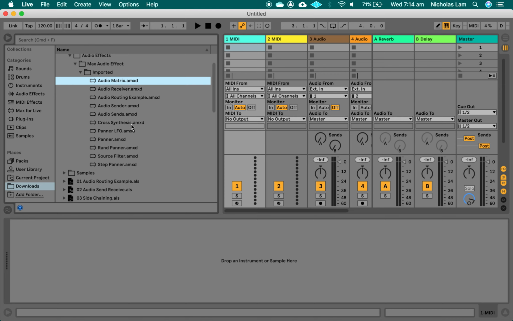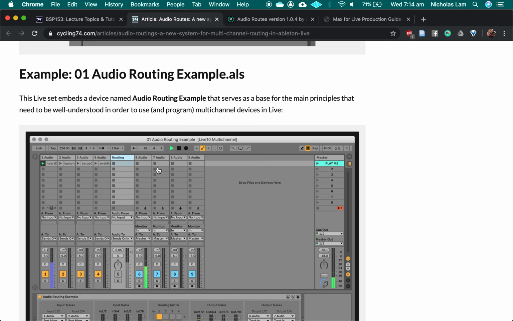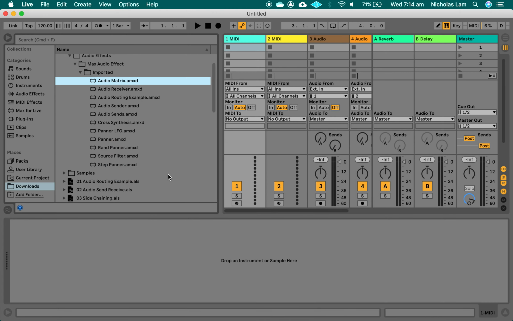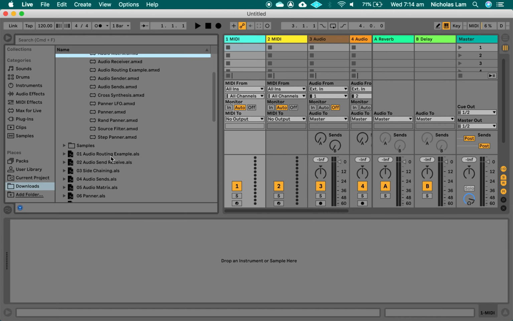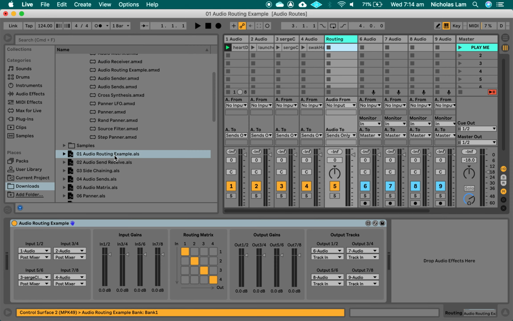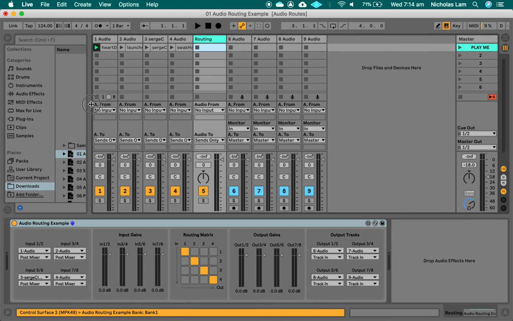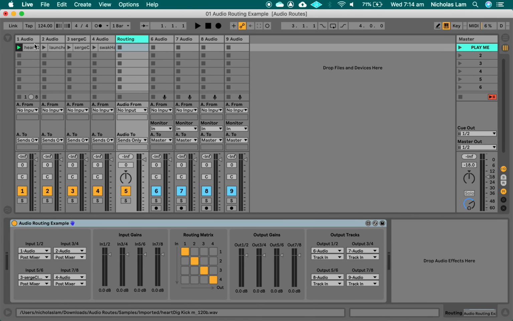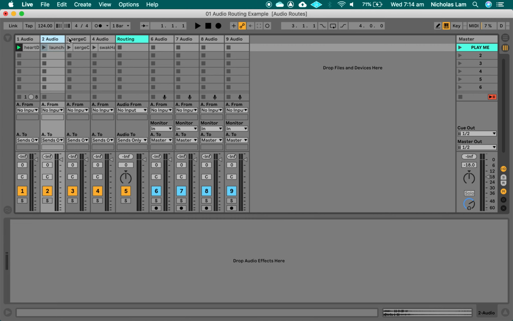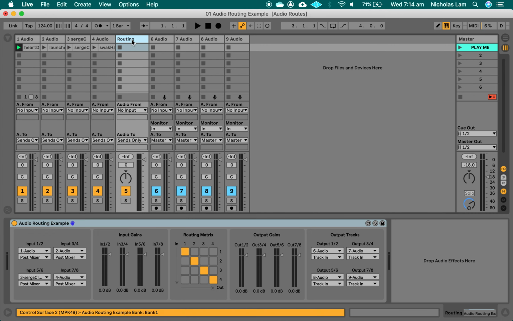So we might as well follow the introduction material here and take a quick look at the first example set, named audio routing example. Double click on that to open the set. This set includes a few things. It's got some example audio clips here. And then in the middle, it has a routing track, which has this routing plugin Max for Live device on it, which we're going to use for our own purposes. And then the outputs here.